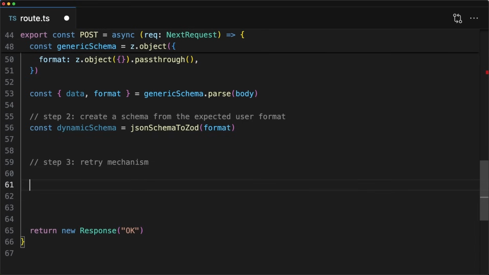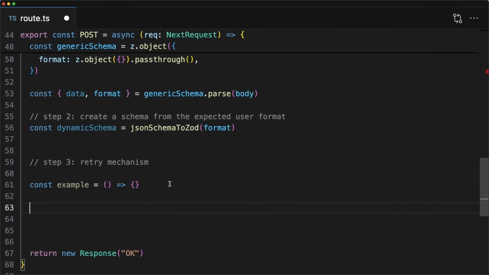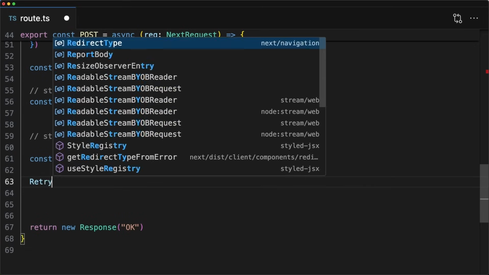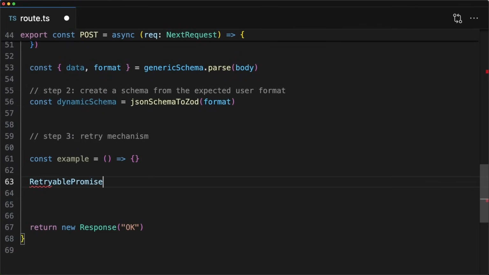How do we want this to work? Well, basically, let's say const example. Let's just declare this as any kind of function. And then the implementation that we want to write is something like this. We want to have a retryable promise. Let's name it that, and let's go ahead and create that first. Then we can think about the rest.